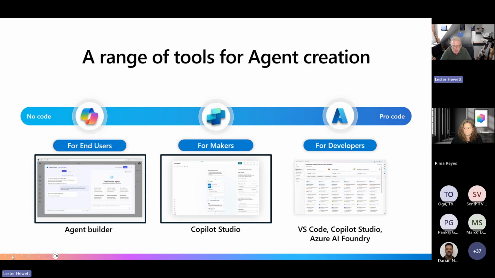Rima's going to talk you through Copilot Studio, where we're looking more at the maker persona, someone who's decided that they're willing to spend a bit more time understanding how to build something, they're willing to go to that next technical level, and they've got more capability, more flexibility, and more powerful tools to work with. And then finally, for developers, we've obviously got the option to use things like Visual Studio Code and some of the other capabilities like Copilot Studio and Azure Foundry.